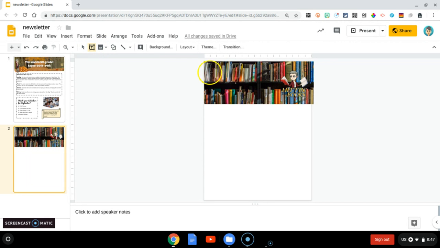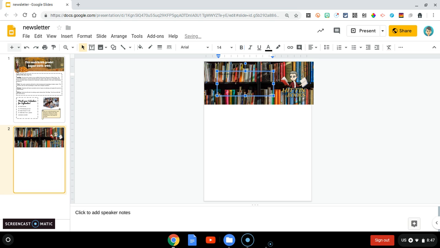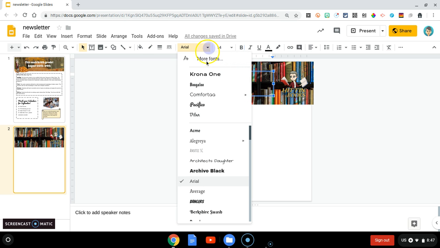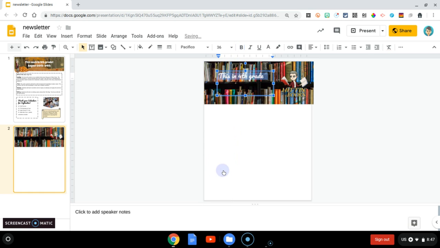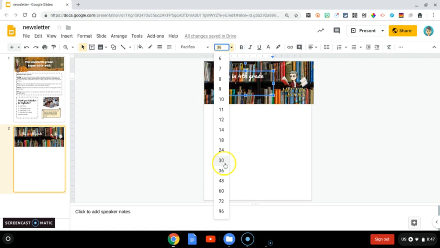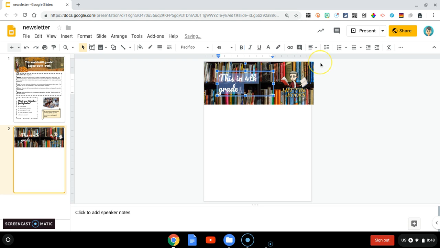I'm going to put a text box that says this week in 4th grade. Now that's awfully dark text and it's very small, so I'm going to choose a different font. I'm going to make it white so that it'll stand out. I'm going to make it much larger, maybe even larger than that, 48. And you can make it sit in the middle. You can center it however you want to do that.